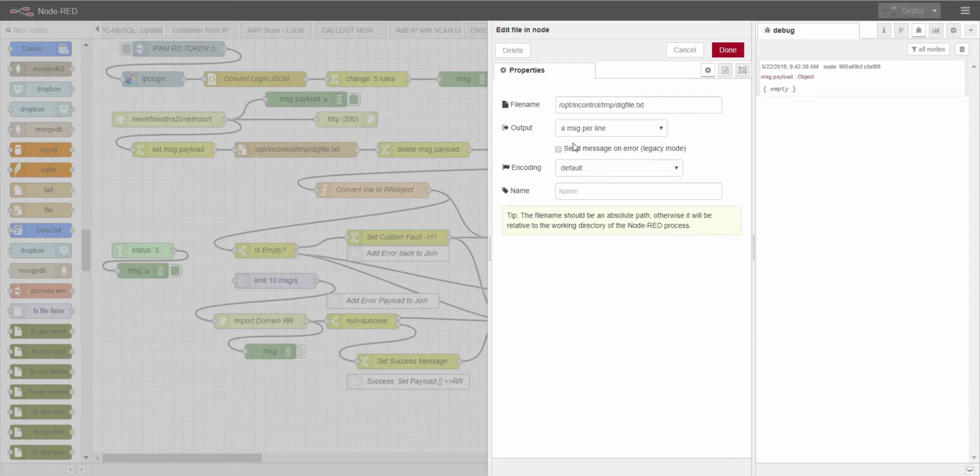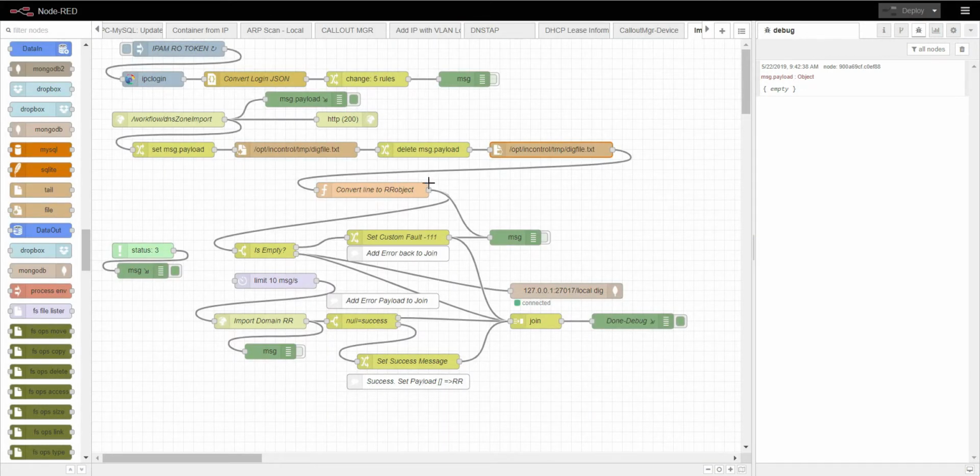The send message on error, maybe we can trap this or do something else, but I'm going to show you the status node. And then the encoding, I'm going to leave the same. All right, so this actually read it back in and it split it. And then I had all of my other code was already intact.